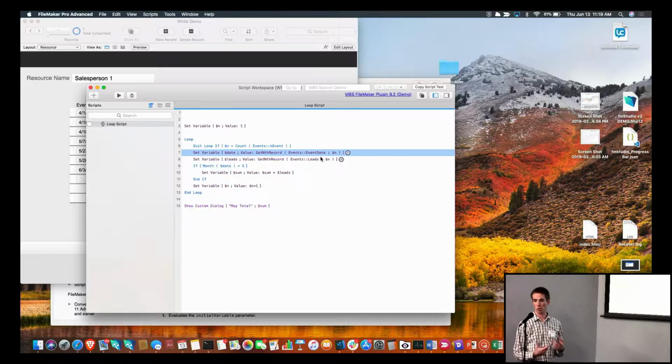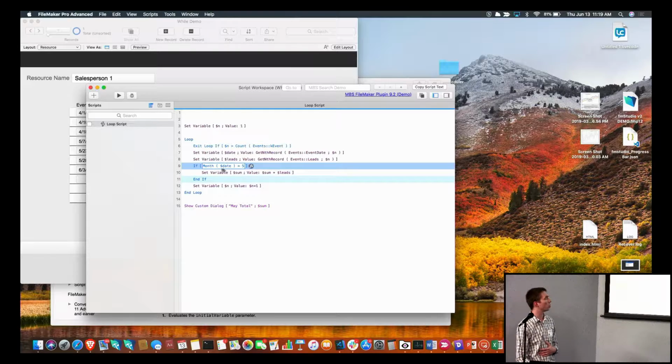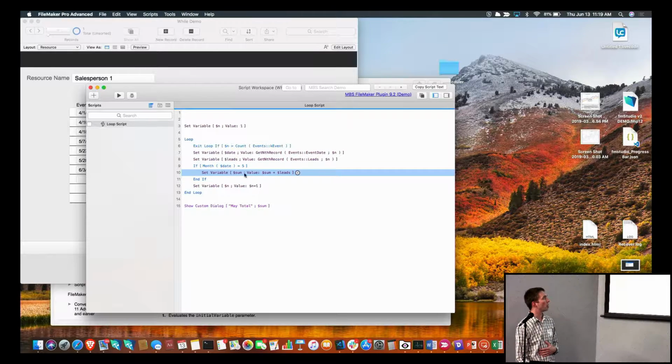I'm going to get the first related record. The date, and I'm going to set leads the same way. I'm going to get the first related record for the leads. And then I'm going to say if the month of that date that I just got is equal to 5, add to my sum variable. Sum equals the sum plus this current leads. All right? So this is essentially building a sum if, like you do in Excel.